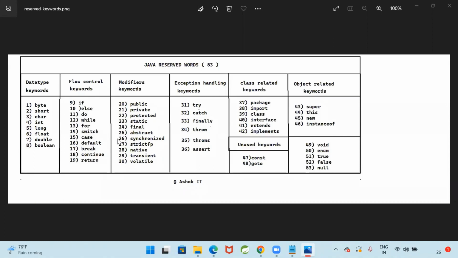In the OOPS concepts, we are going to discuss the modifiers: public, private, protected, static, final, abstract, synchronized, strictfp, native, transient, volatile. When it comes to exception handling in Java, some keywords are reserved: try, catch, finally, throw, throws, assert.